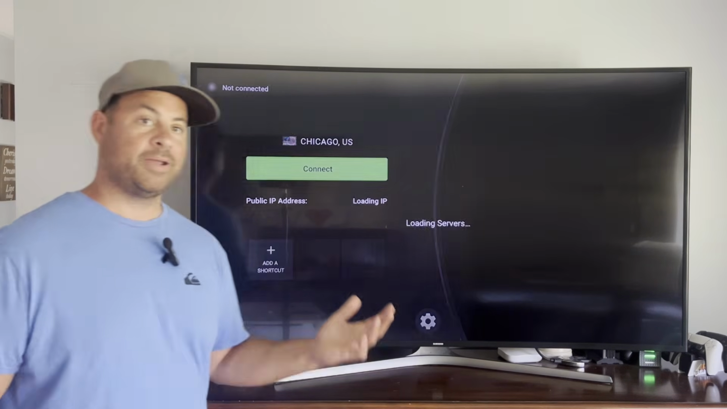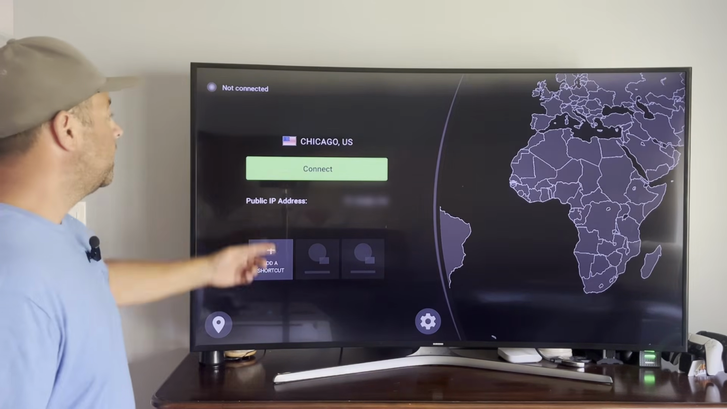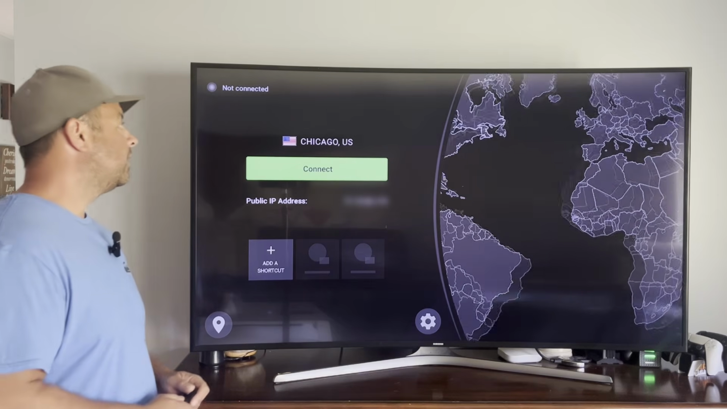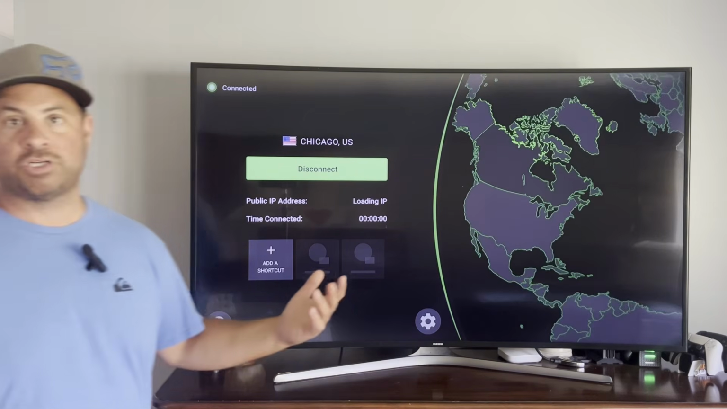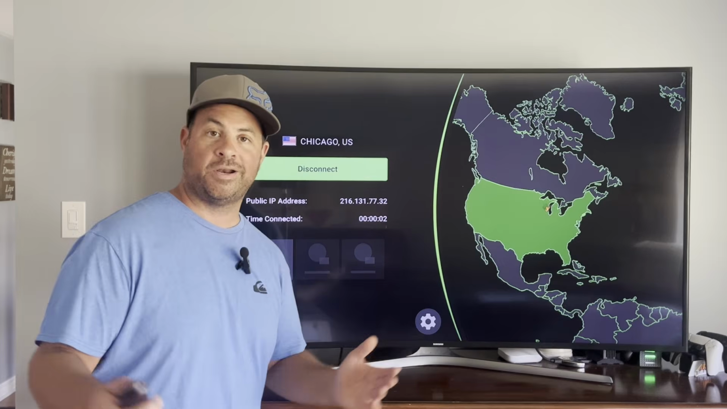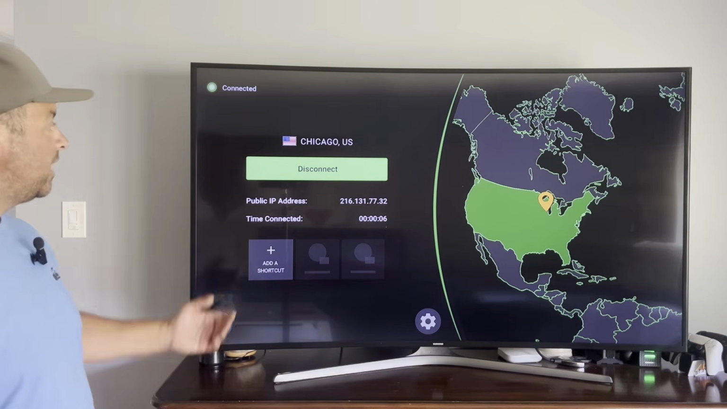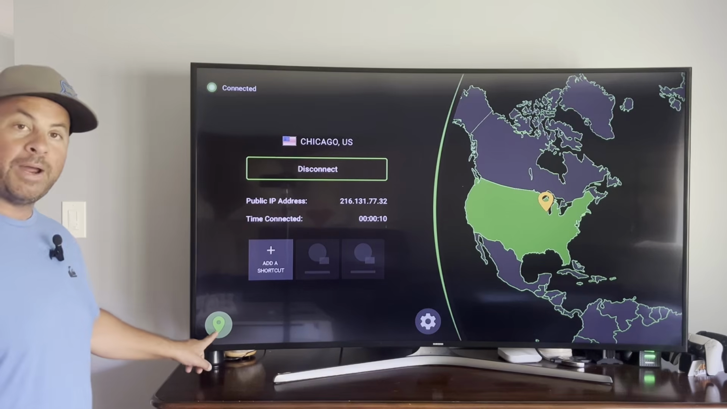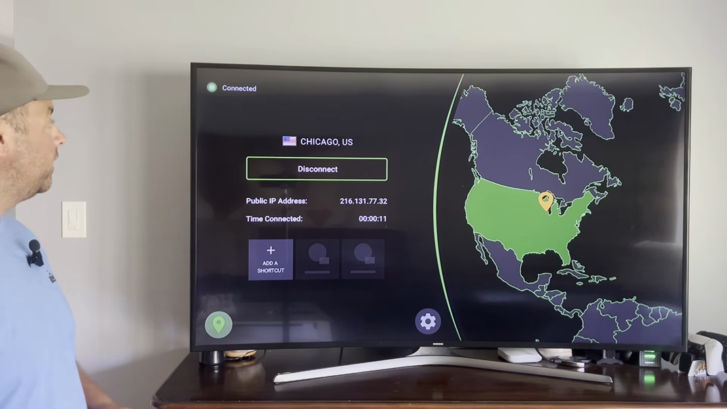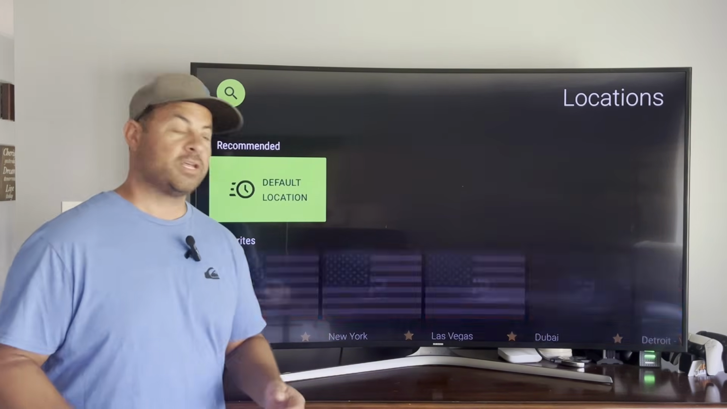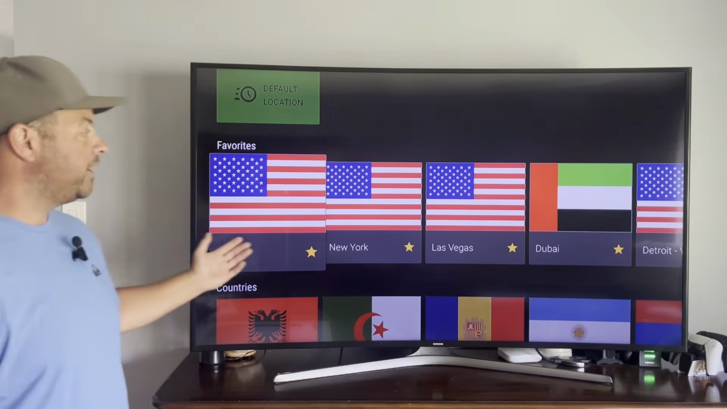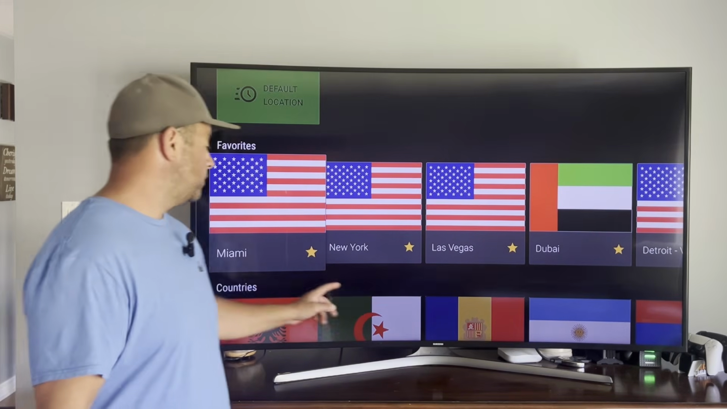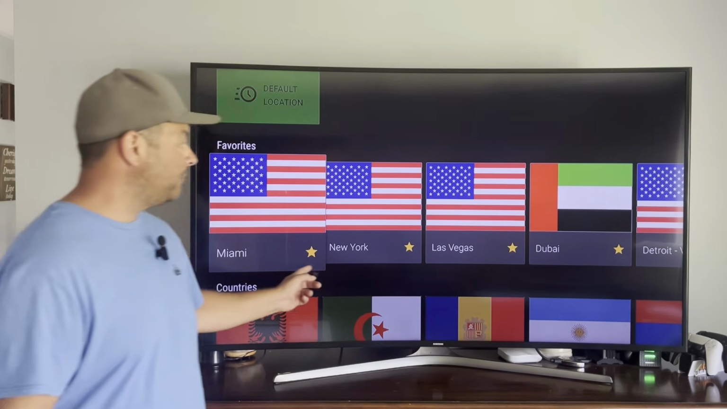We want to turn IP Vanish on. Here, I already have a pre-select for Chicago because it was the last place I wanted to watch something. Now we're connected. If there's somewhere else you want to go, we can click on this little map icon, and it gives us a bunch of options. I already have some favorites selected, which is why the stars lit up.